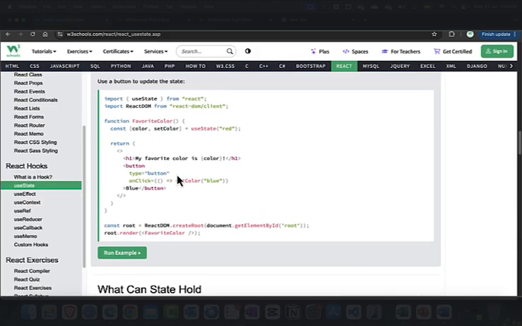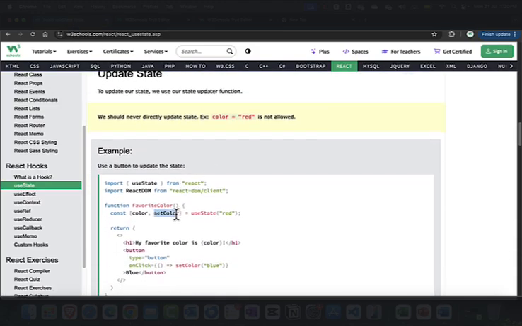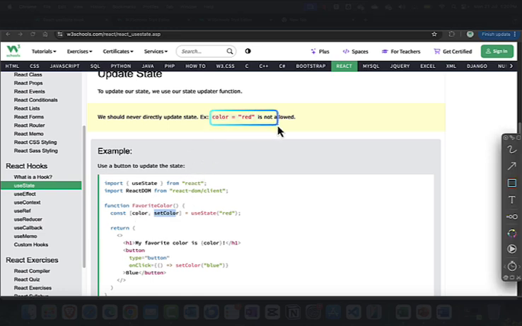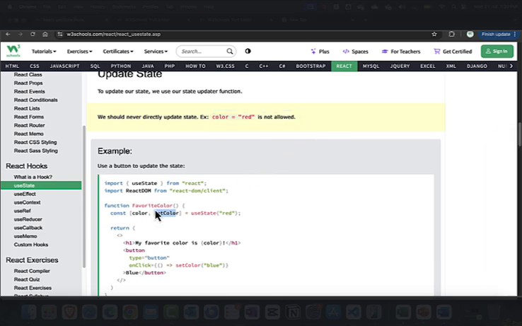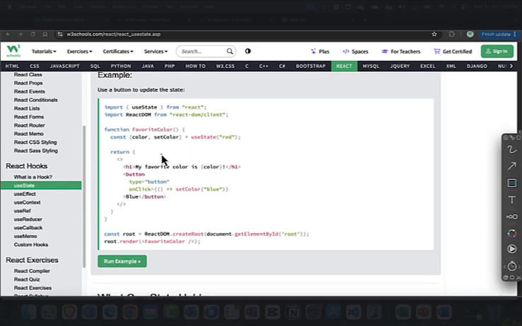Okay, now updating the state. In order to update your state, we basically use this set color method. So in order to update our state, we use the state updater function which is called set color. We should never directly set the value to color. That's the key thing that you need to follow. Color equals red is basically not allowed in our React state hook functions. You have to use this set color method or set color function to set the value, because this is primarily responsible for storing the value inside the state, and the color is actually responsible for reading the value.